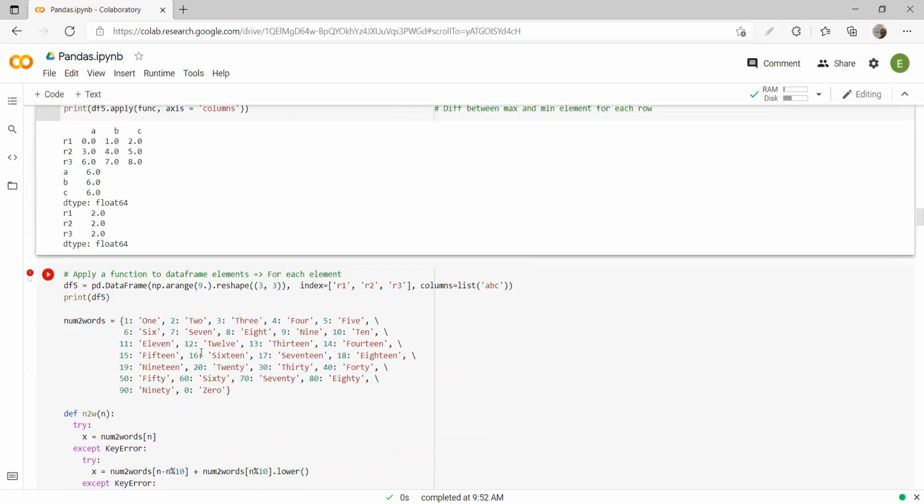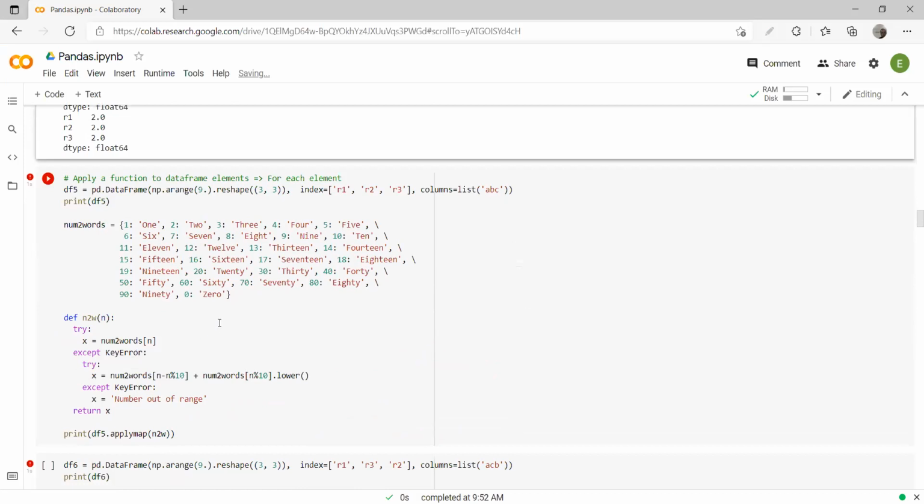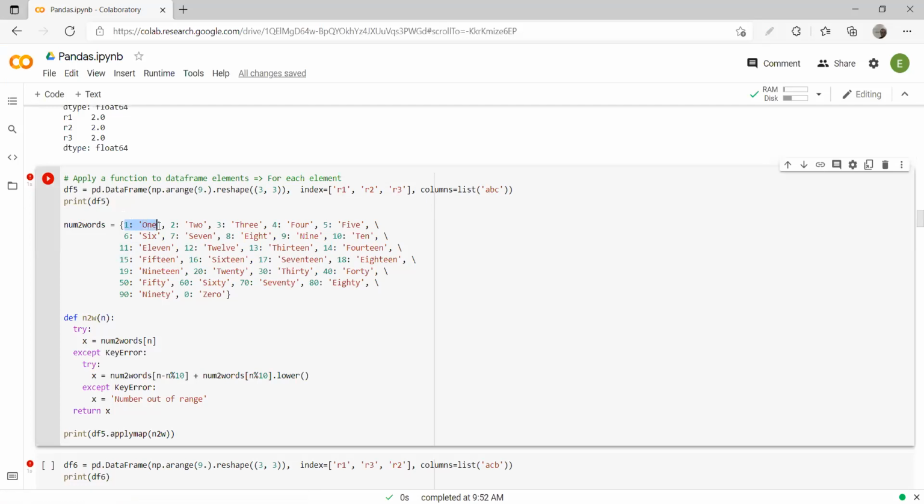Okay, let's go over here. So let's look into this thing. What this particular code is doing is converting the numeric number into words, right? That is convert single 1 to 1, 2 to 2, 0 to 0, 65 to 65, and so on.